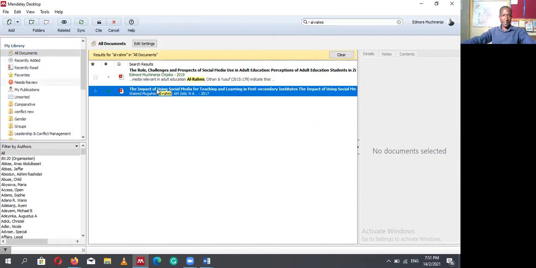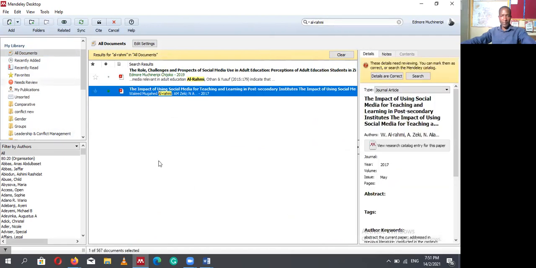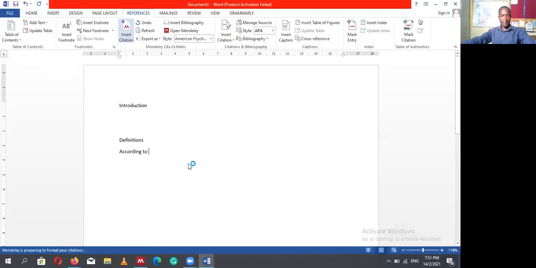Right. This is the author that I'm talking about. I highlight the book or the document, then click on this citation icon. When you click it, you wait for the document to process your citation. Right now it's processing. There we go.